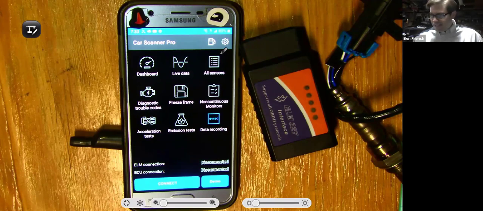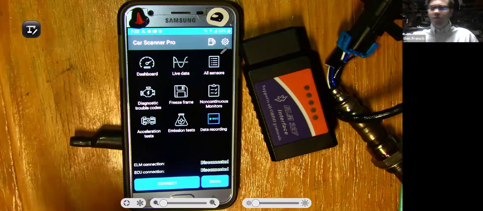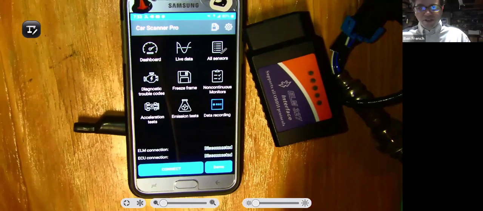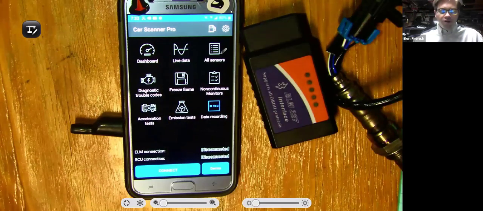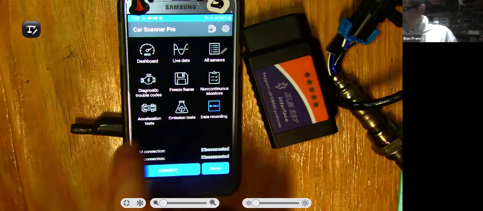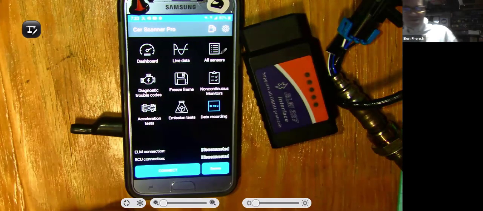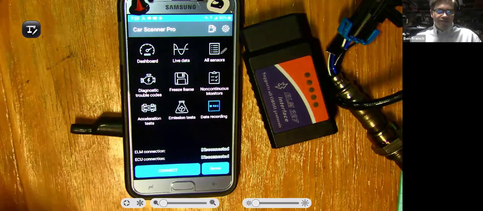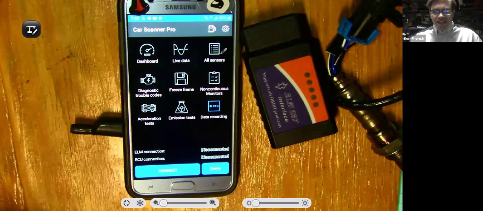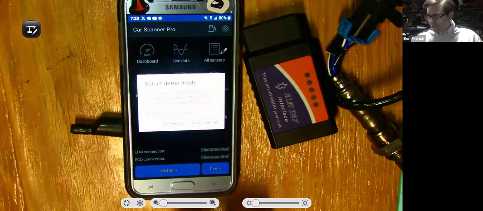It also has a demo mode. So one of your questions is probably going to be, what do you want me to do before the next class session? At the very least, I want you to download this app called Car Scanner Pro, and that information is on Canvas. And then I want you to play around with it. So I can hit demo here.